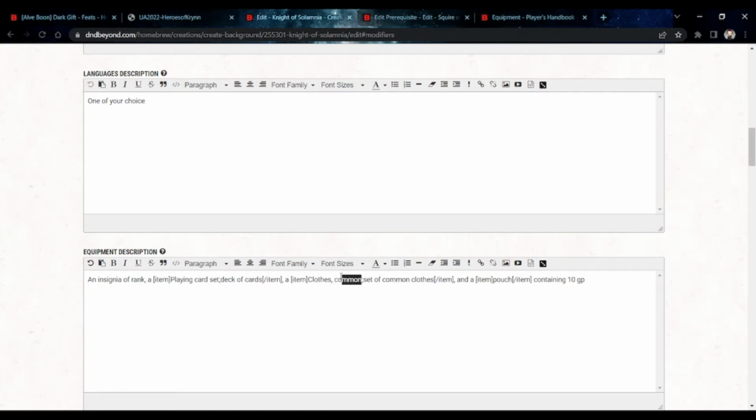So for example, a set of common clothes is actually called clothes, comma, common. You then put in this little graphical symbol here, a semicolon, and then after the semicolon you actually write this bit, a set of common clothes. And then if someone wants to look at your background, what they would see is a set of common clothes, and if they hovered over it, it would give them the item clothes, common.